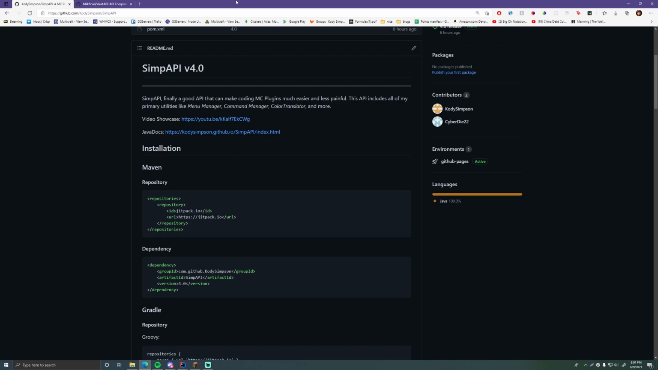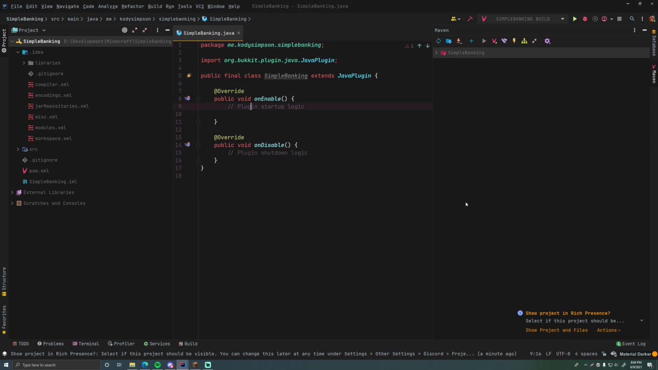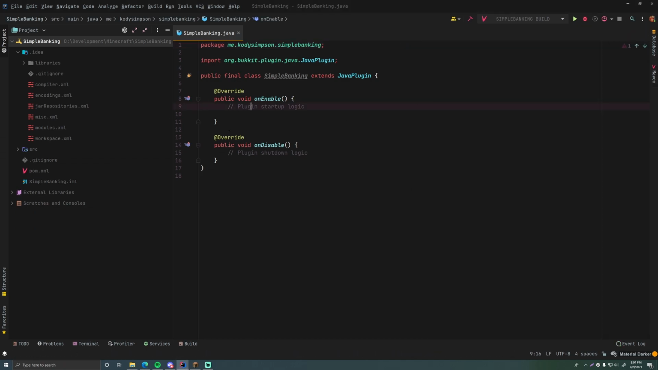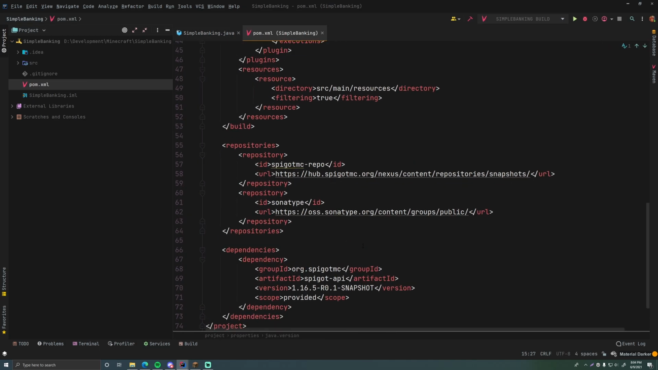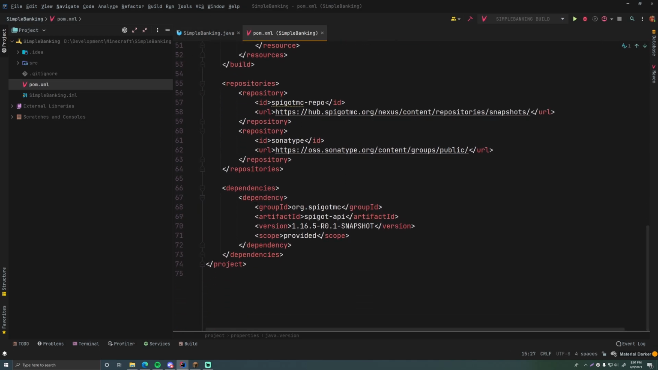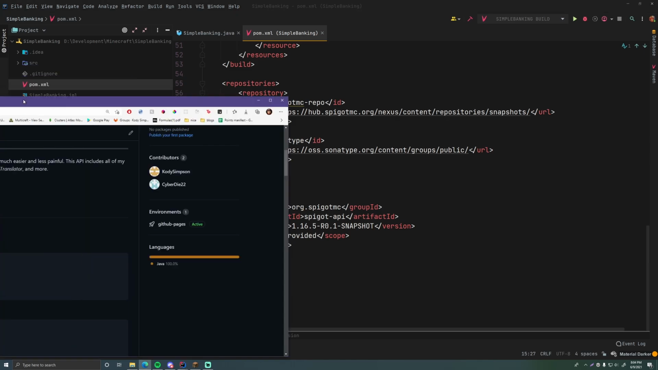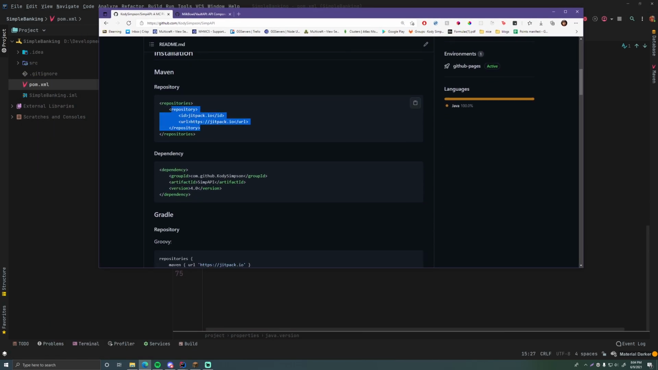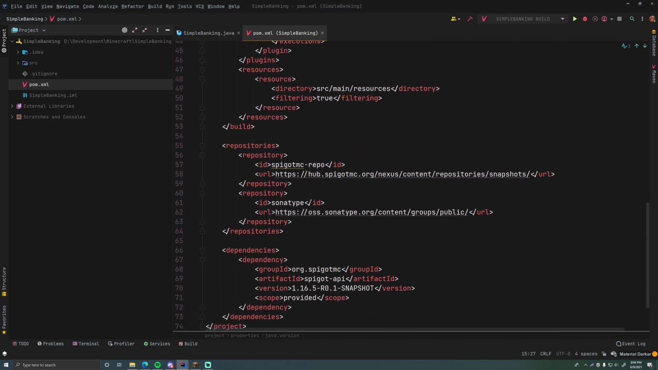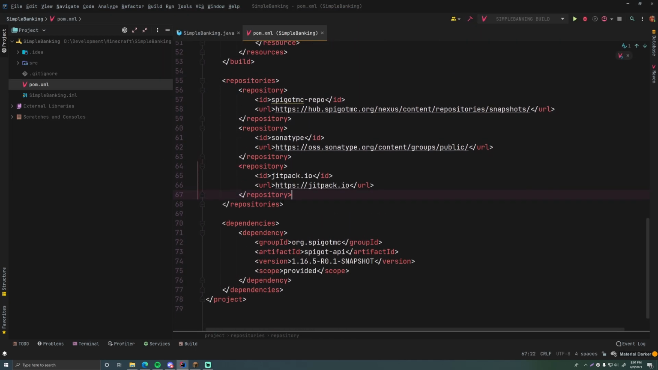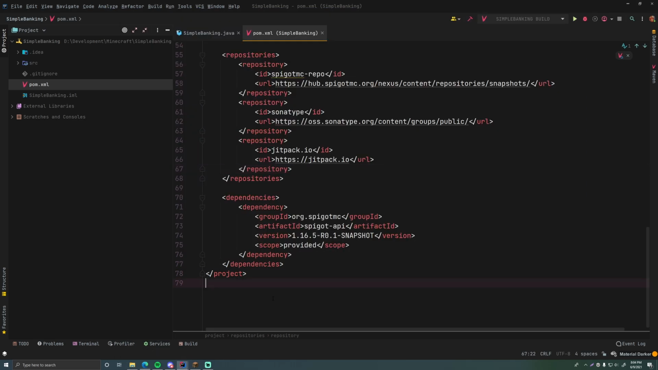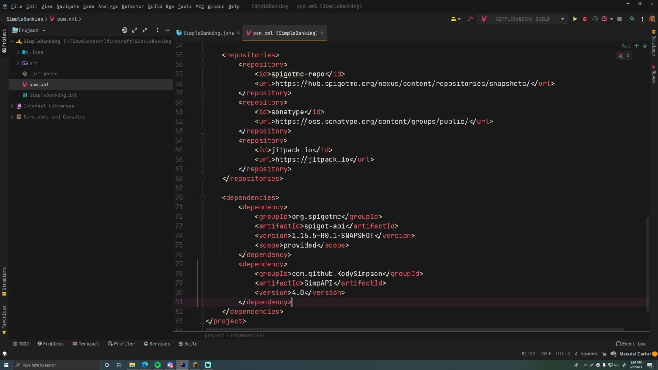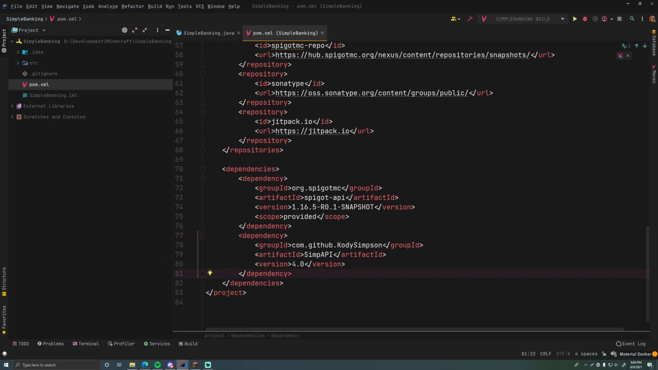So first things first, we have a new project here. So I'm going to close this, and what we want to do is go to our pom.xml, and this is how we're going to bring in the SimpAPI. We're going to be using Maven obviously, but you can use Gradle if you know how to do that. So go to here, select repository, then go up here to repositories and put that as one of the options. Then go back and select the dependency. And the latest version is 4.0, so every time I do make an update, I'll be updating it there. So that's where you can find the latest version number here, okay?